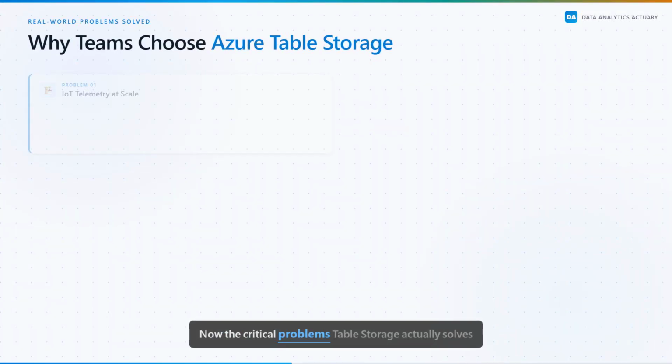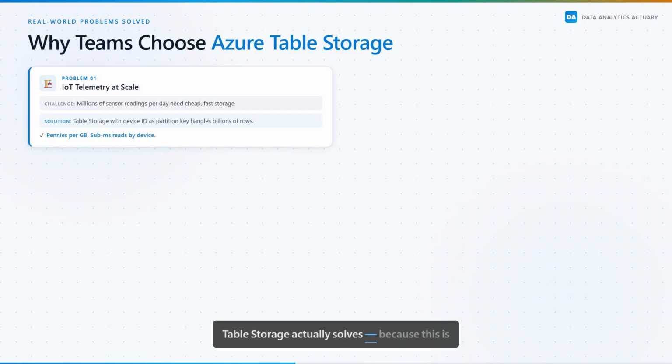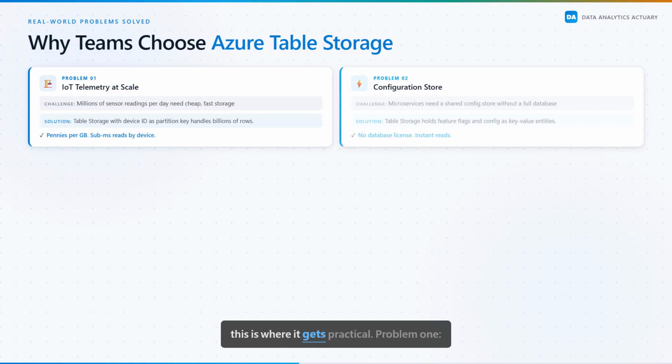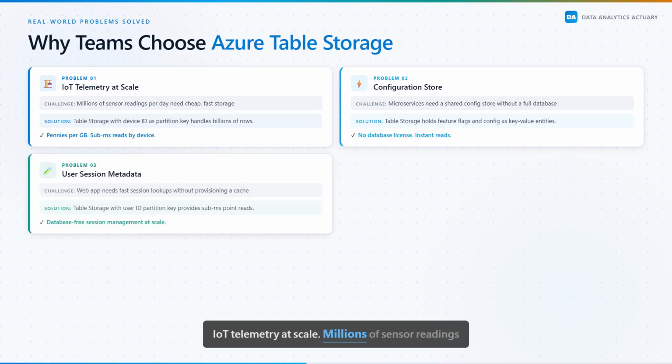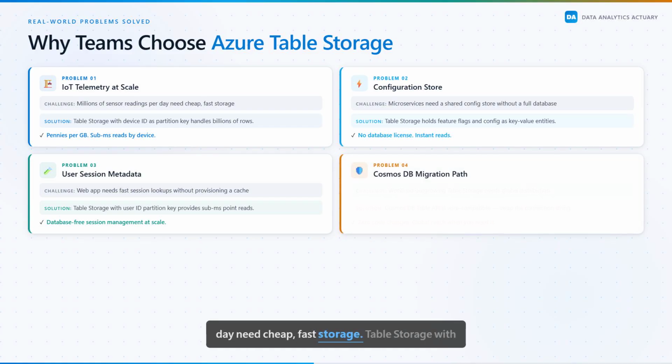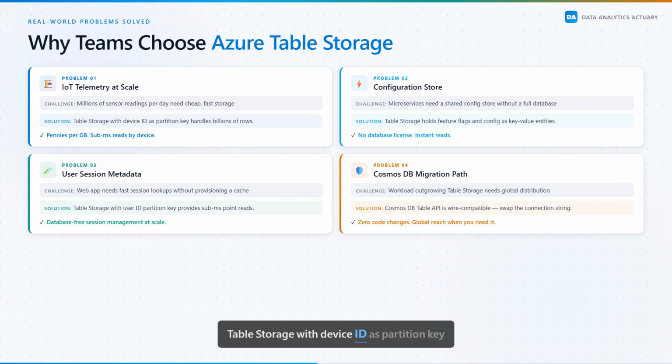Now, the critical problems table storage actually solves, because this is where it gets practical. Problem 1: IoT telemetry at scale. Millions of sensor readings per day need cheap, fast storage. Table storage with device ID as partition key handles billions of rows at pennies per gigabyte. Sub-millisecond reads by device.